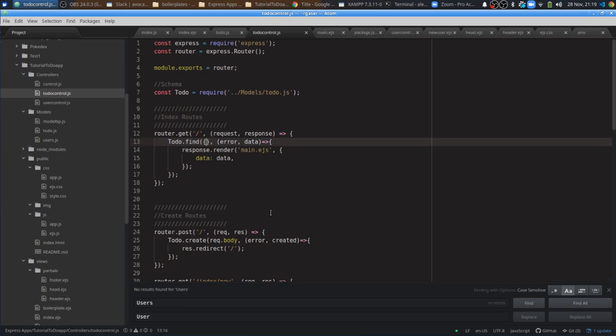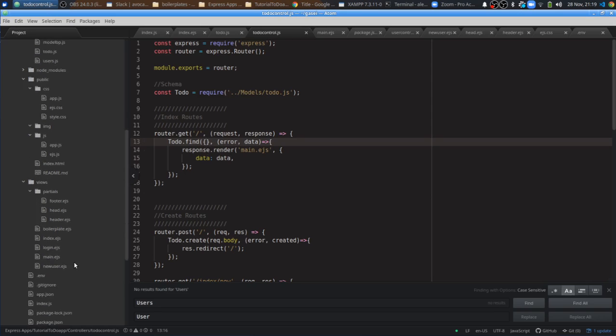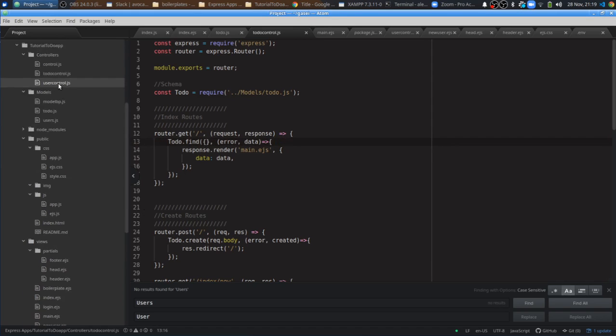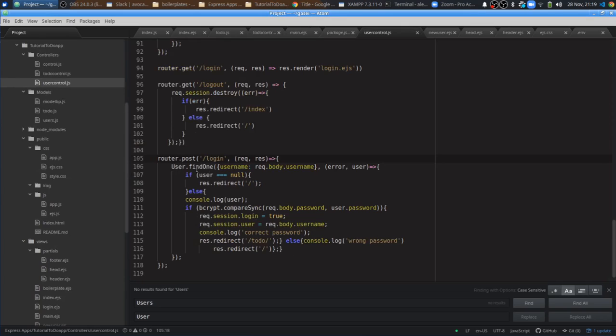Right now, that query has nothing, so it's going to find all the to-dos. I really only want to find a particular user's to-dos. How would I do that? We should have the username, because if we go back to our user controller and look at our login, when someone logs in, we store their username in request.session.user. That's where we store the username used on login, so we have access to that as long as they're logged in.